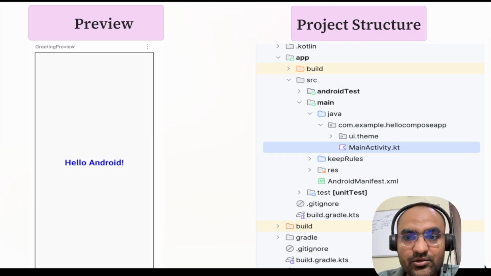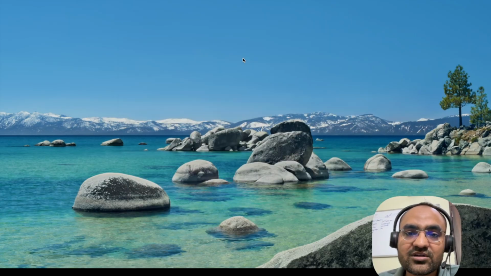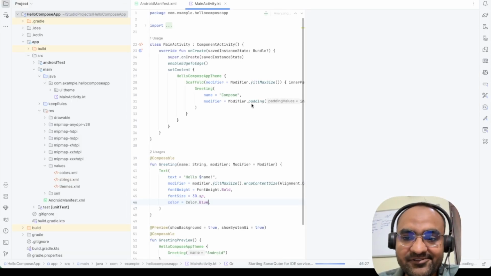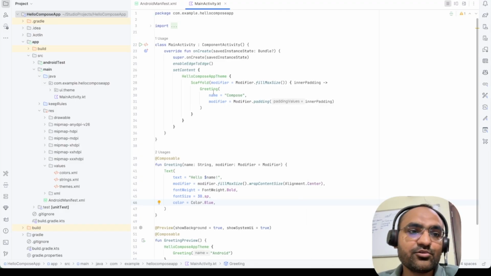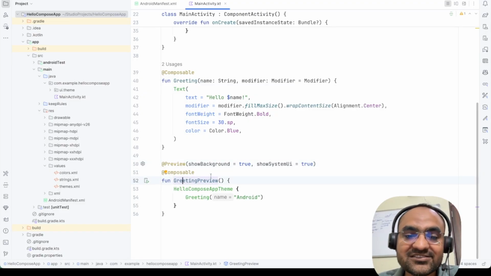Let's jump into the code editor to understand better. So I'll open Android Studio and here I'll select the Hello Compose app. This project we had created in our previous video. If you have not seen it, please go and watch that. Okay, perfect. So here on line number 50 we have the Preview annotation, and on line number 52 we have one composable function, that is GreetingPreview.